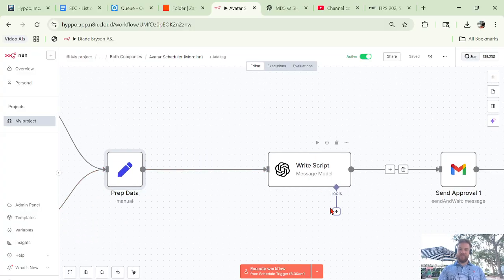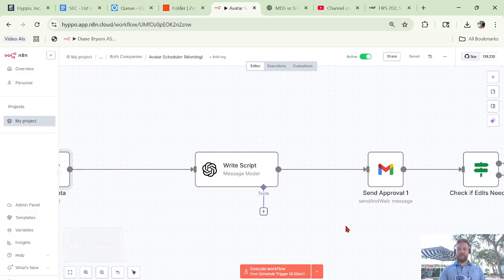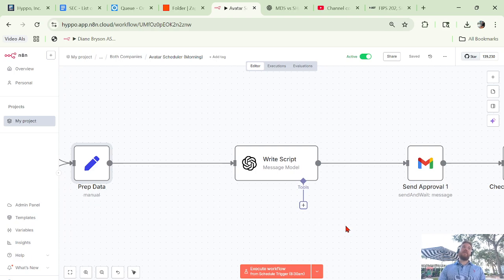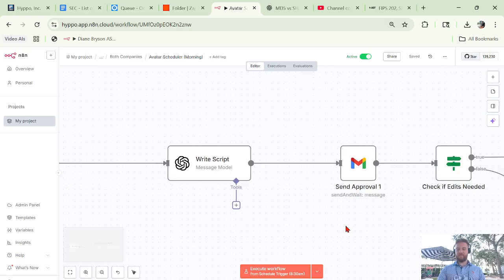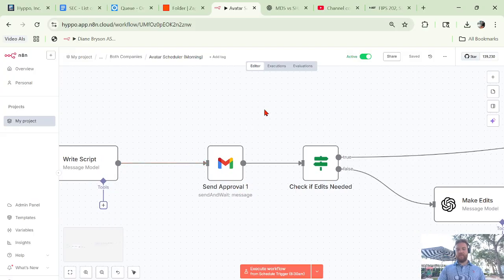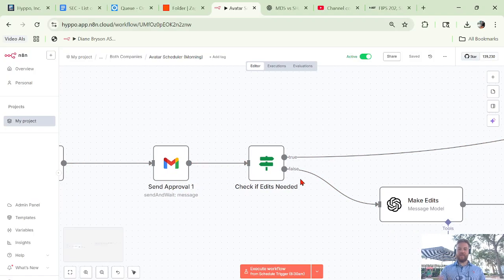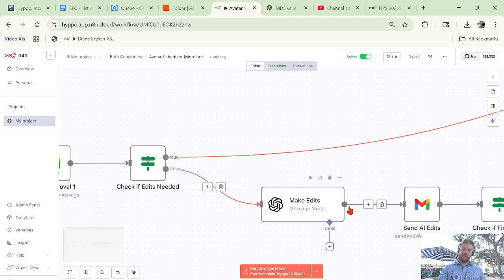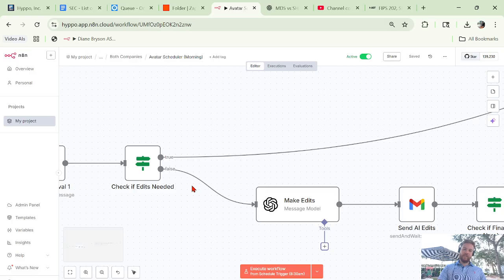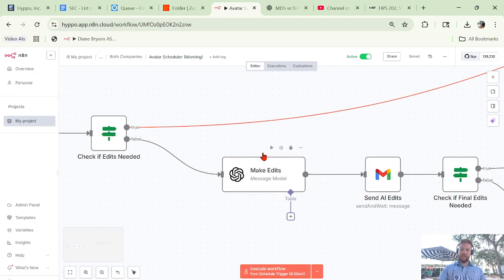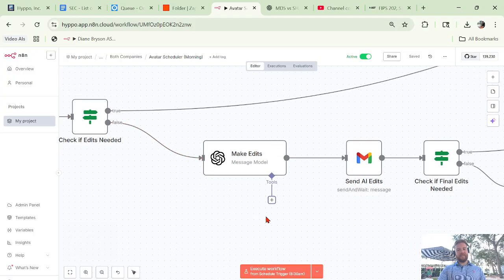Anyway, we have a ChatGPT. This is for script writing, and I prompted it in a way which makes it work for HeyGen. I'll probably upload a video on how to do that. Then what happens? We send it to him for approval using N8n's human in the loop approval functionality in Gmail. We check if he approves it. If it's true, it goes up there. I'll show you that in a sec. If not, he can put in some edits.